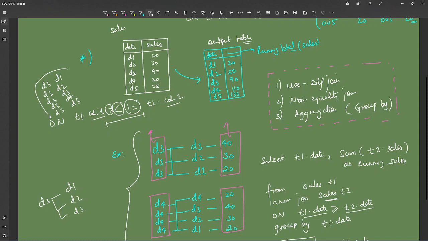This is going to be a result of the cross join, and I can put a condition on t1 dot date greater than equal to t2 dot date. Then I'm just going to be working in this regime, and this is the result of this non-equality join with the inner join. It's almost the same thing.